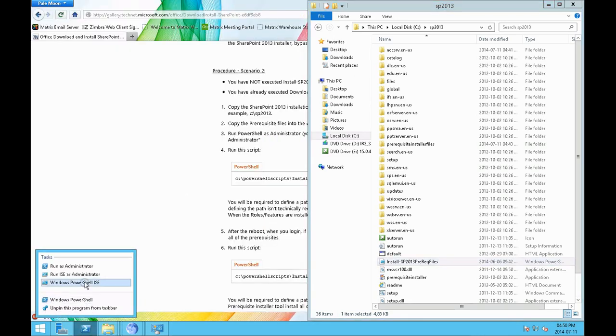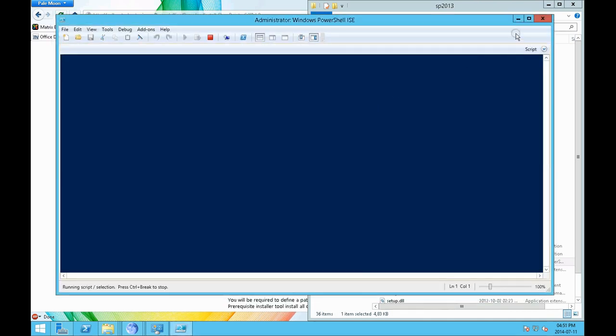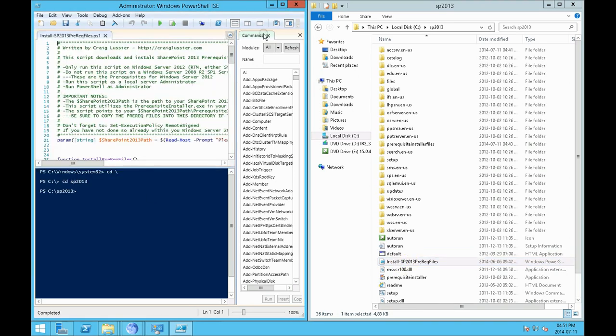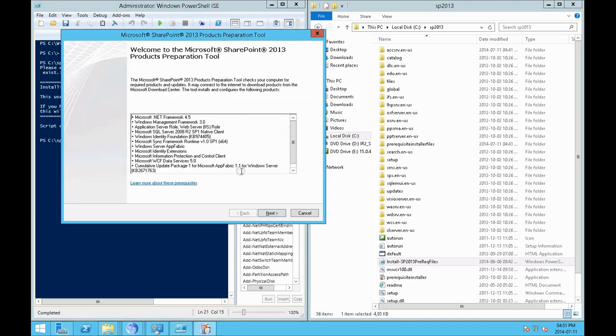Okay, let's try this again. Run Windows PowerShell ISE. That's nice. Yeah, there we go. Something's happening now. SharePoint 2013. Okay, if it's just gonna go through this again, I'm gonna lose it.